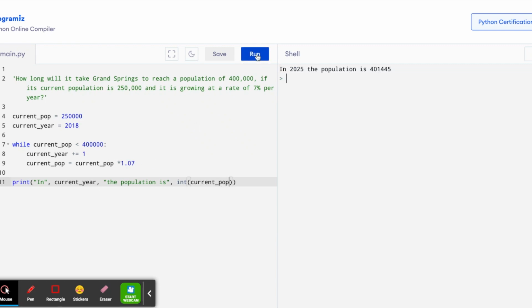And I'm going to run my code. So in this case, it gives us only one statement. In 2025, the population is 401,445. So in this case, it doesn't print out the growing population throughout the years. It only prints out the final population when it just becomes greater than 400,000.